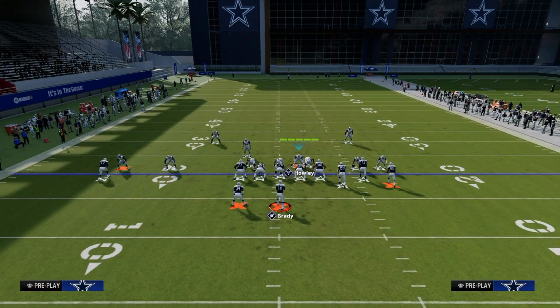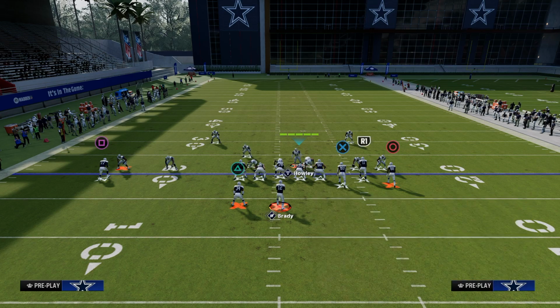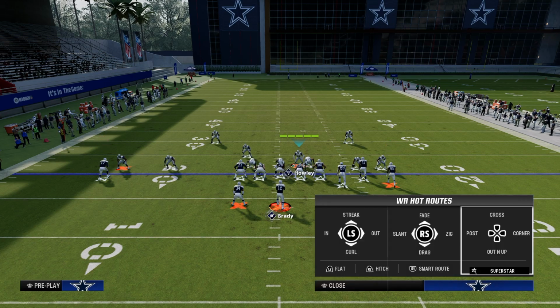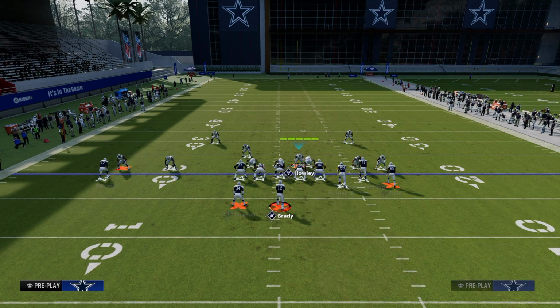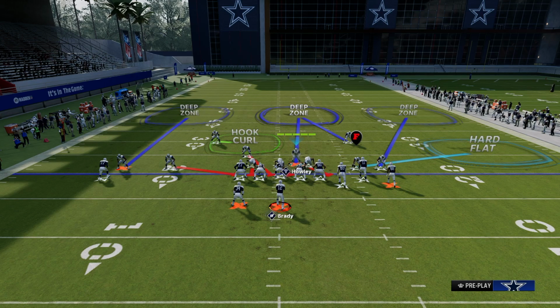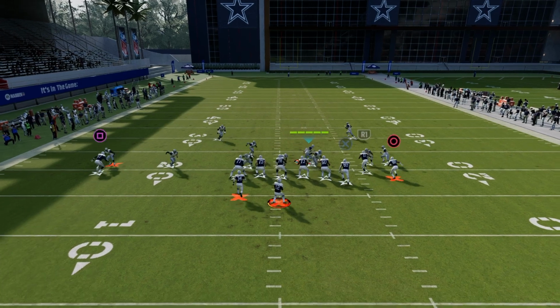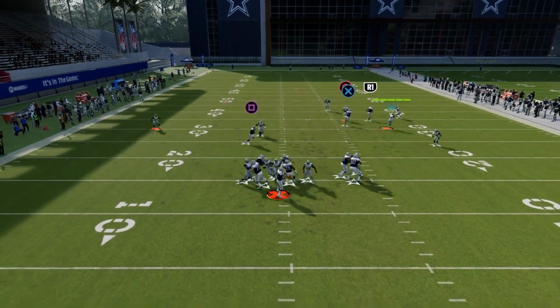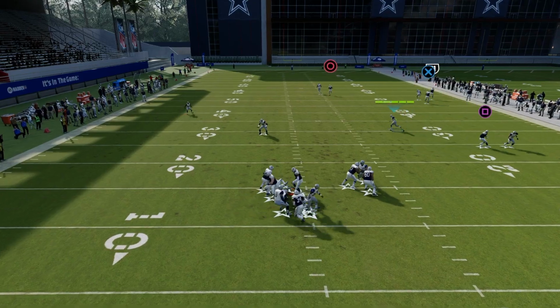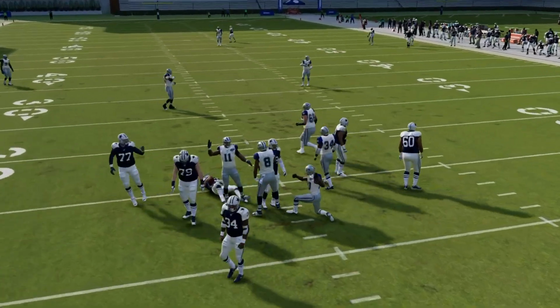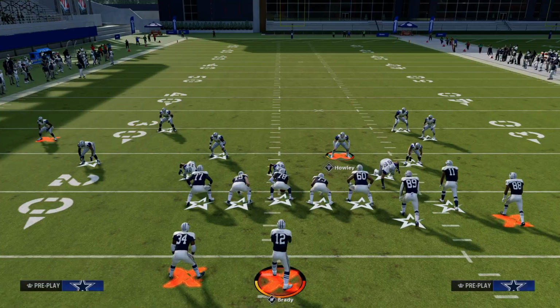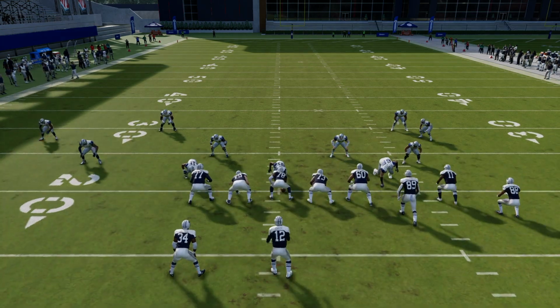So like if they drag to the backside and they run essentially double corner to the right side, this is going to do a really good job. And then what you're going to do as a user is you're going to kind of get over here and muddy up any corner route to the bunch side. So those are some of my favorite coverage defenses for gun bunch.